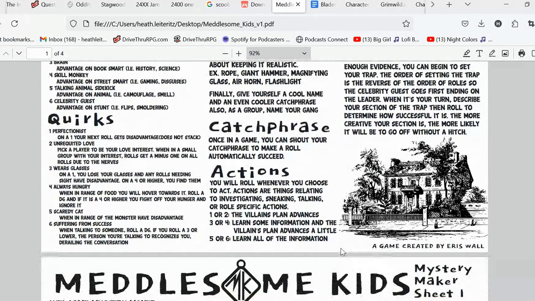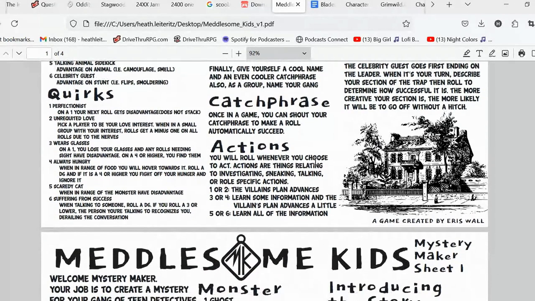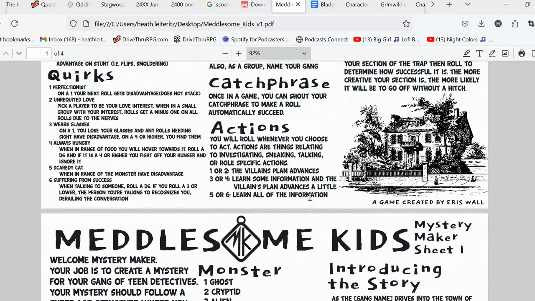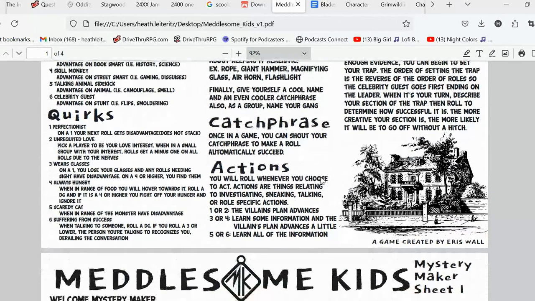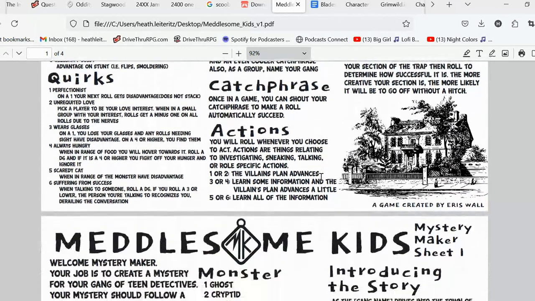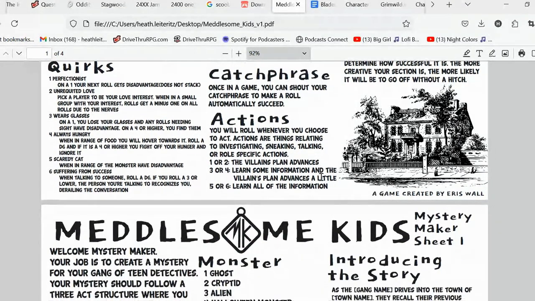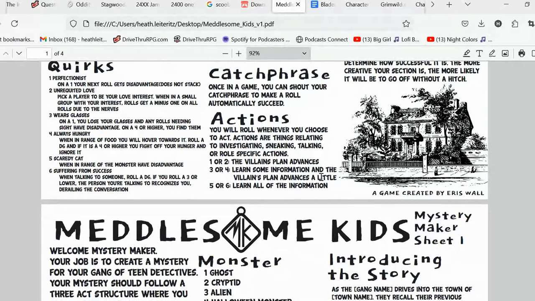All right. What are we even rolling here? You will roll whenever you choose to act. Actions are things like relating to, investigating, sneaking, the villain's plan. 1 or 2. Okay, it must be D6. 1 or 2, the villain's plan advances. 3 or 4, you learn some information and the villain's plan advances a little. 5 or 6, you learn all of the information. Oh, we also have this clock going where the villain's plan is advancing.